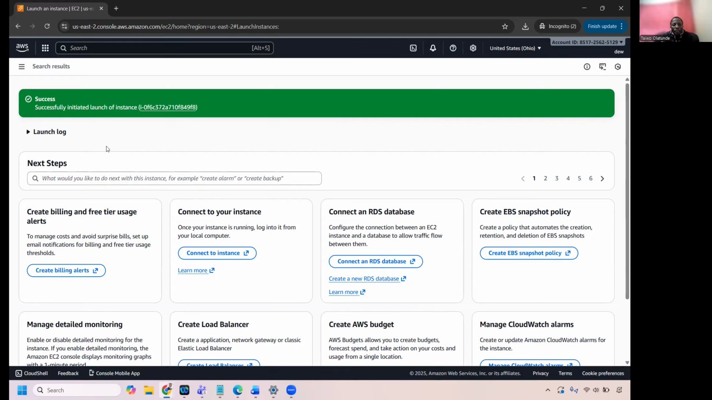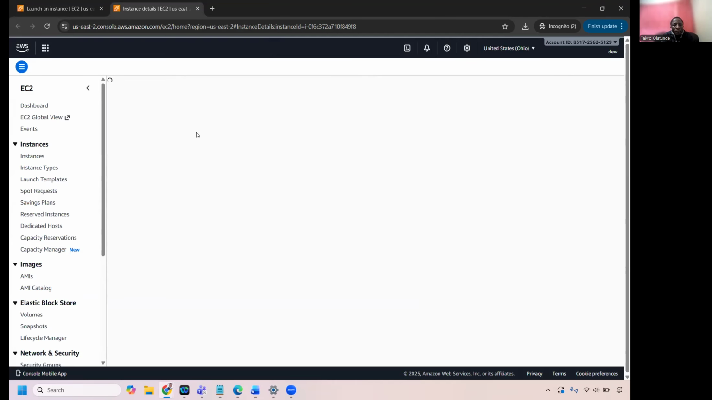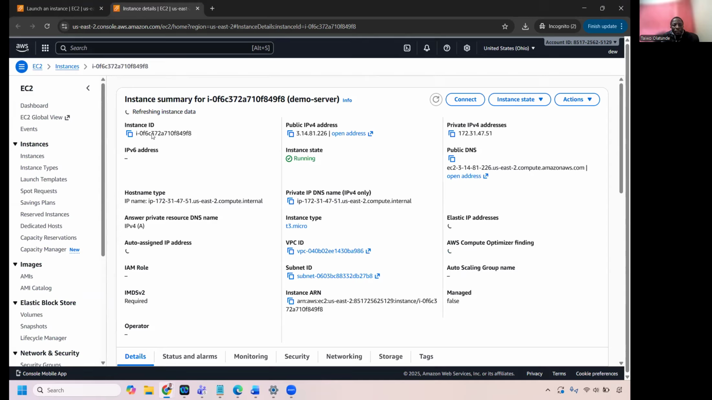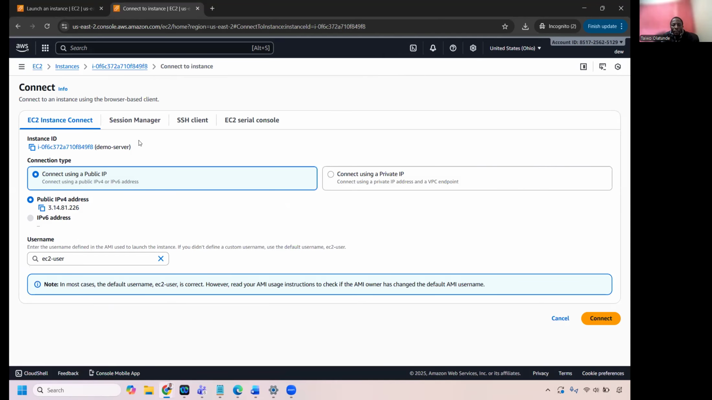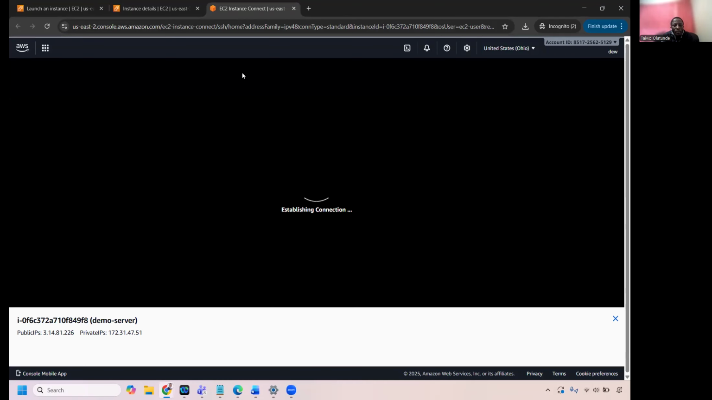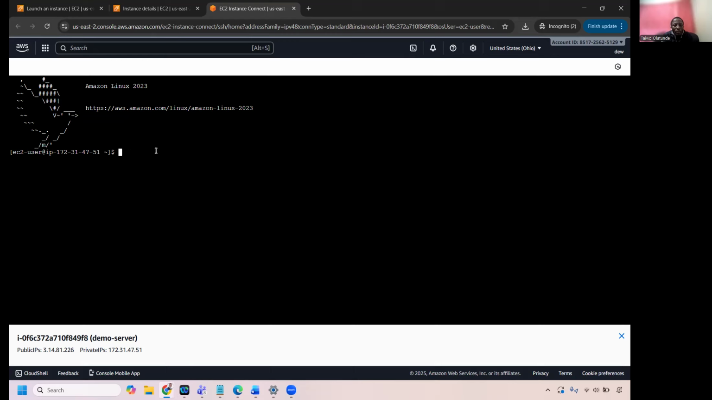So now this is the instance. It's here. If I want to connect to it, I can connect to it remotely. Just click on connect. Once I connect to it, if I have my application code on GitHub, I can come here, do git clone, and clone the code into this place and move on.